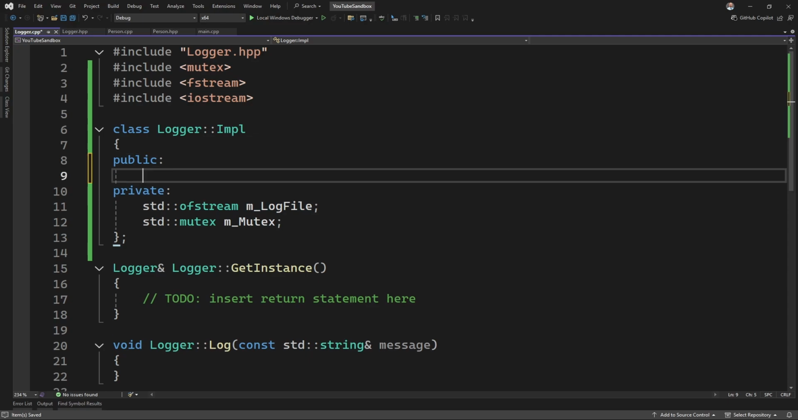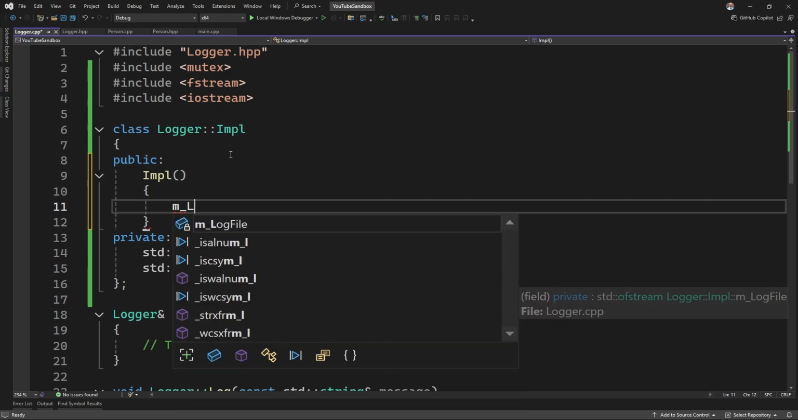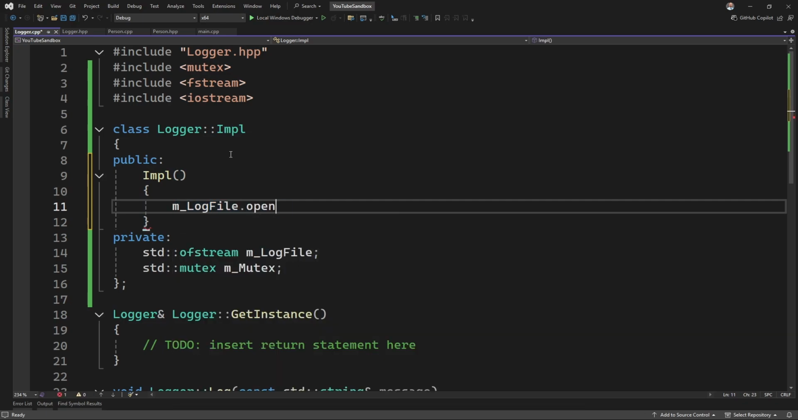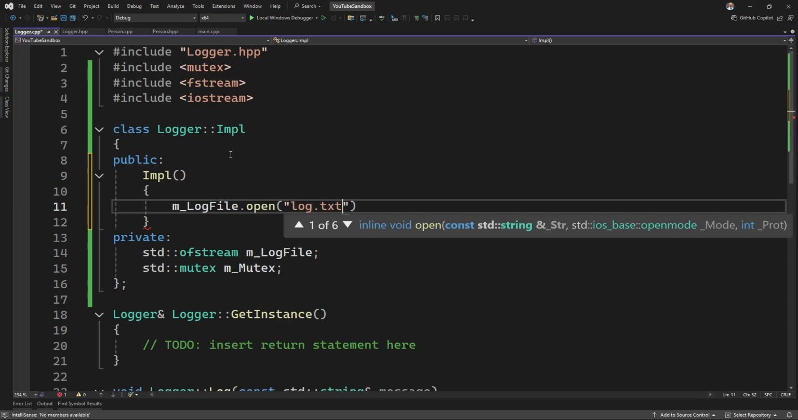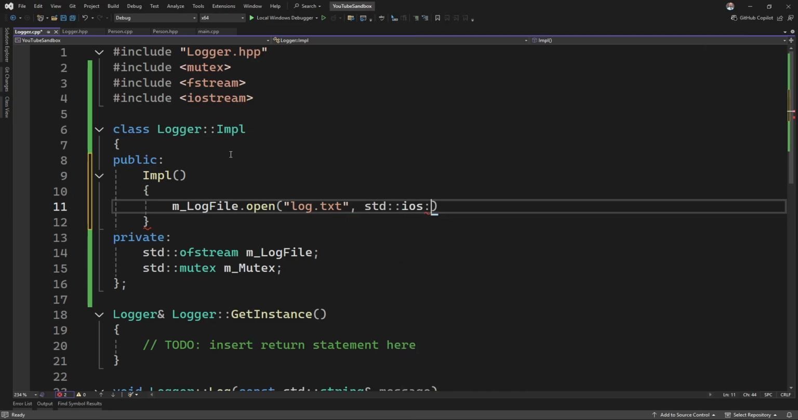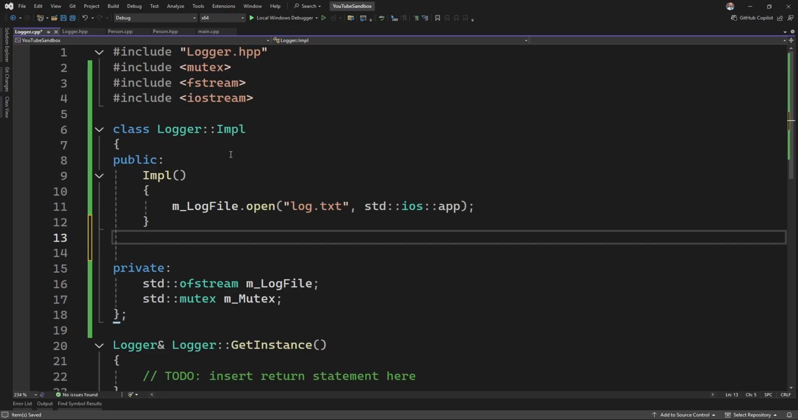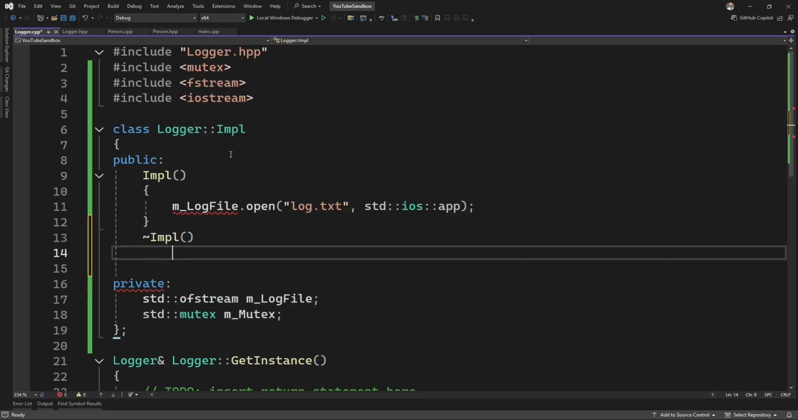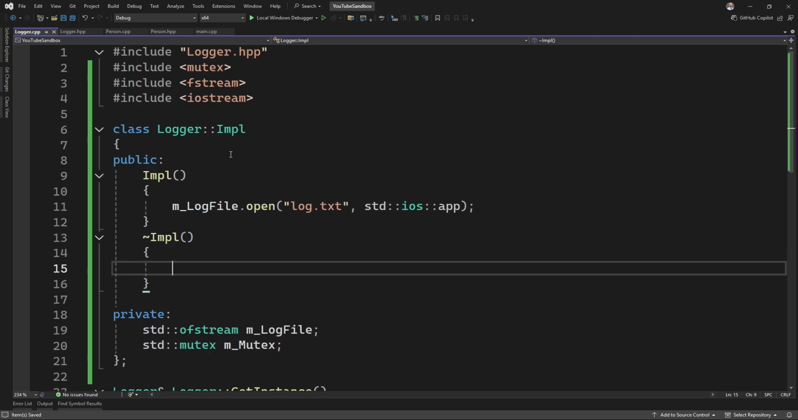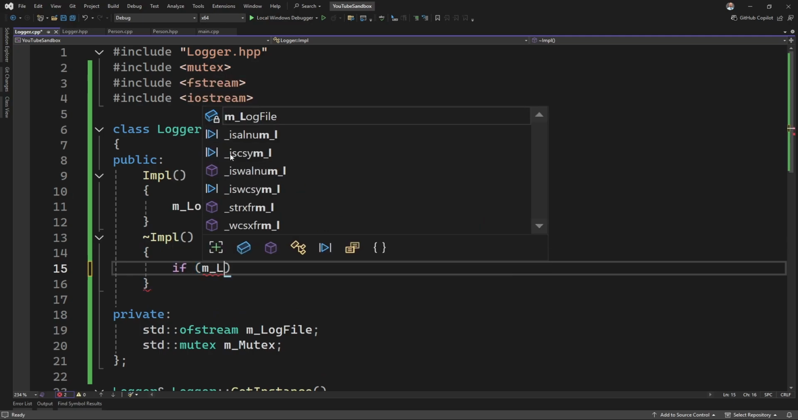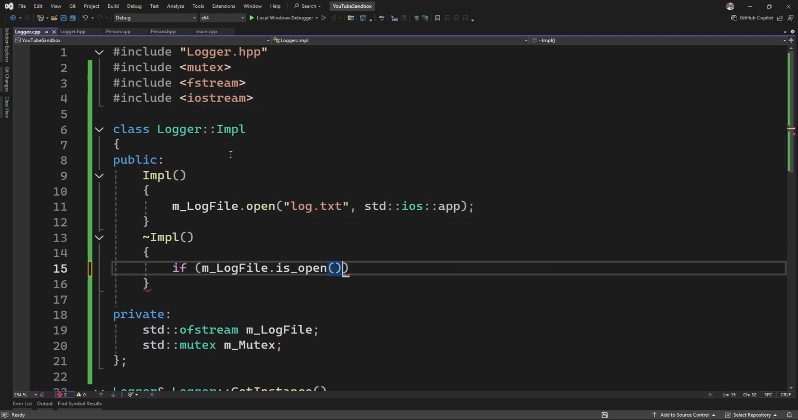And now we want to do our constructor and destructor. So in the constructor, it's going to just open the file, log file.open, and it's just going to be log.txt. And we're going to want to append, so every time it's run, it's going to append to that file. ios append. Cool. Now we're not going to check if it's open here or do any error handling. We're just going to assume that it worked. So let's do the destructor. In the destructor, we actually want to close the file. So if it's open, log file.is_open, let's close it.